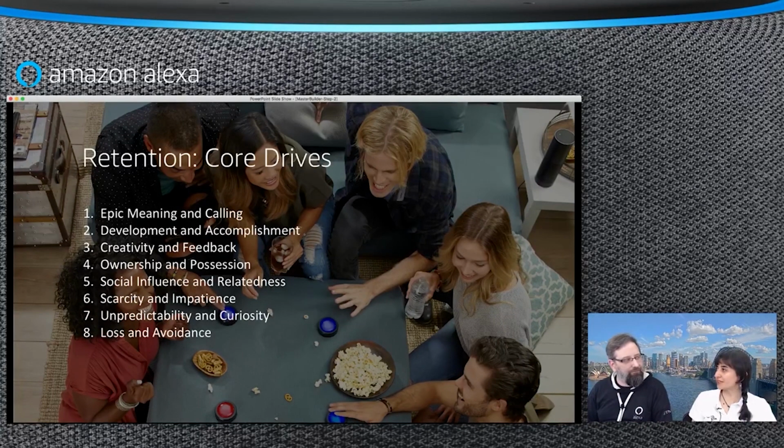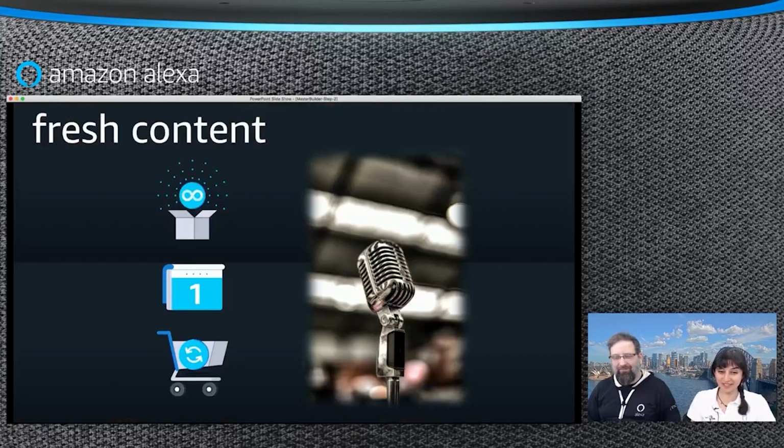And the socializing one is important. Like I was playing a quiz game, and it pairs you with someone randomly around the world, and it's cool. Sometimes I don't even want to play the game. I just want to see which city it's going to pair me with. That's so cool. So use all of these elements to bring retention to your skills.